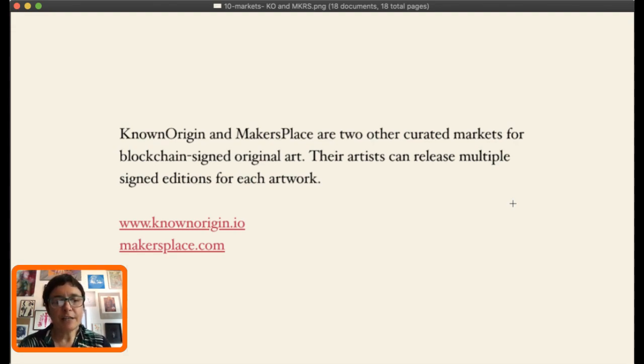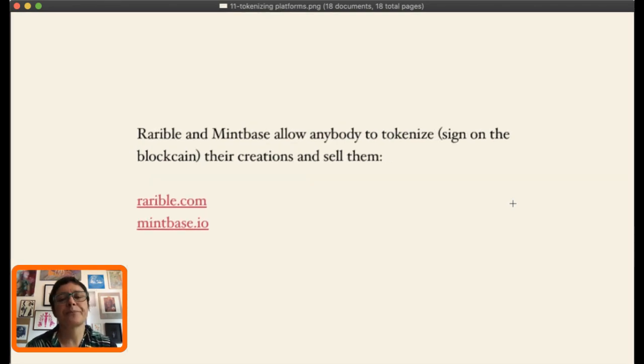But let's say you're not patient and you want to put some art there right now, and there are places where you can do it. So in the document I have links to two places where anybody can go and tokenize their creation. Those are Rarible and Mintbase. So I'm going to show a few screenshots I took from Rarible. Sorry, Mintbase, but we don't have that much time.